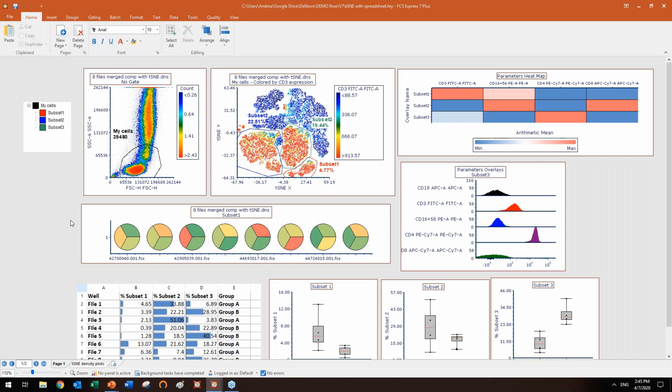I want to stress again that all those algorithms are integrated. We are not relying on plugins. We are not relying on external software. And this is why, for example, our algorithms are much faster than in any other package. Like tSNE, it's between 2 and 10 times faster compared with any other flow software.